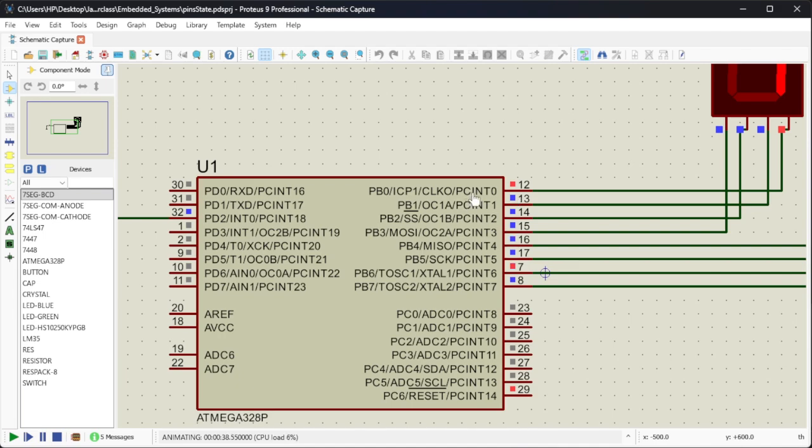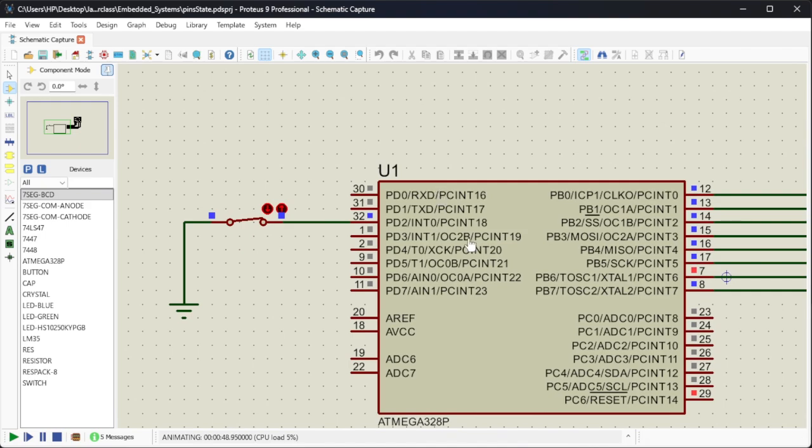If you take a look at this label, PCINT, it is on all of these input-output pins. This means pin change interrupt. Now let's go ahead and enable the pin change interrupt on pin D2.